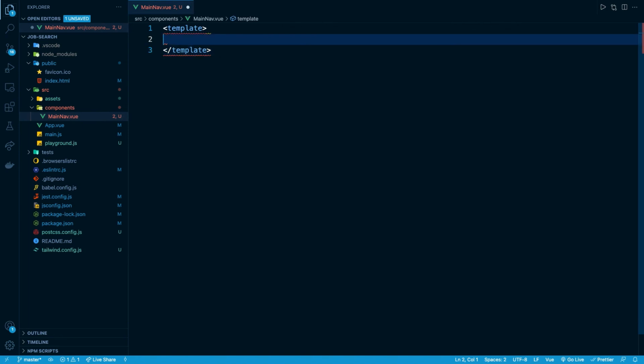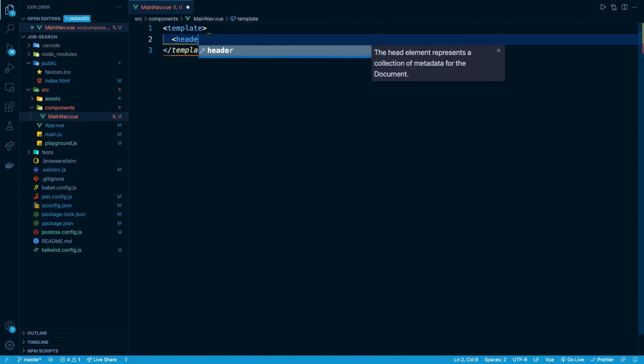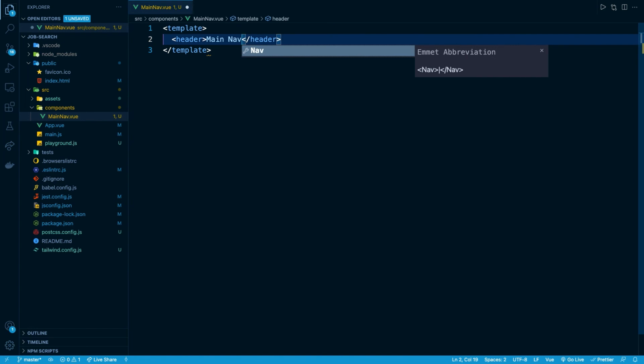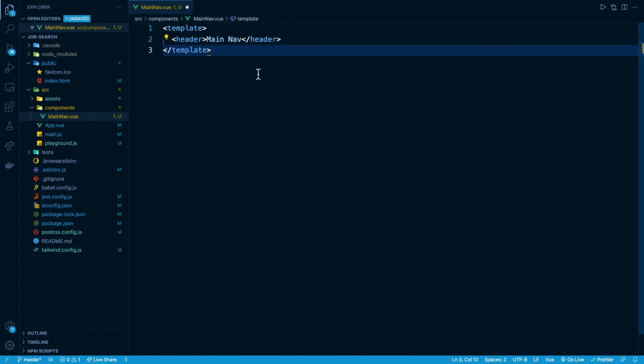So for now, I'll just add an HTML5 header element, and inside there, I'll add the words main nav, just so that we can confirm there's some text on the screen when we render this component. Just in case you're unfamiliar, HTML5's header element is a new element. It's basically the exact same as a div technically, but it's a little bit more semantically accurate. The header component should be used for introductory content to the page, including things like navigational aids, like menus. So it represents a better element to use than just a div, especially for things like SEO and accessibility.